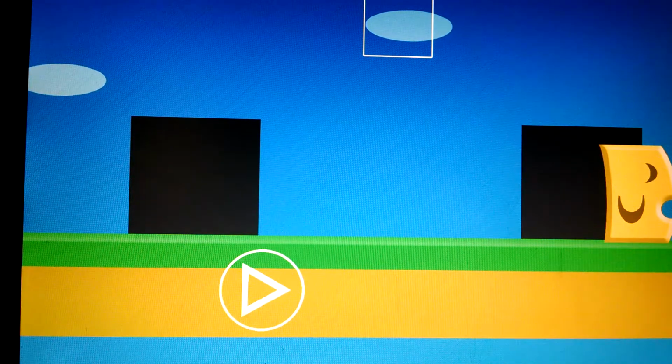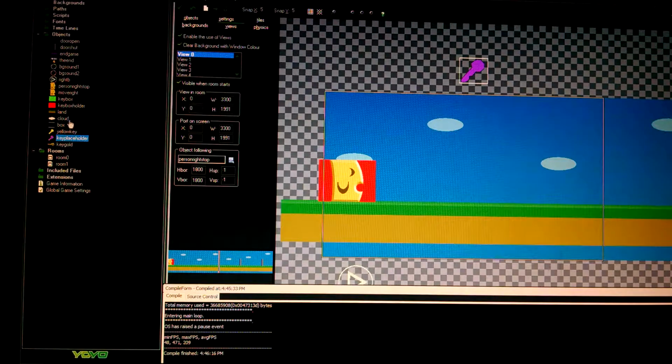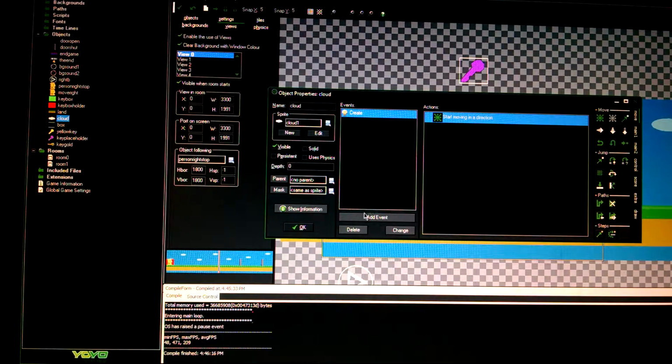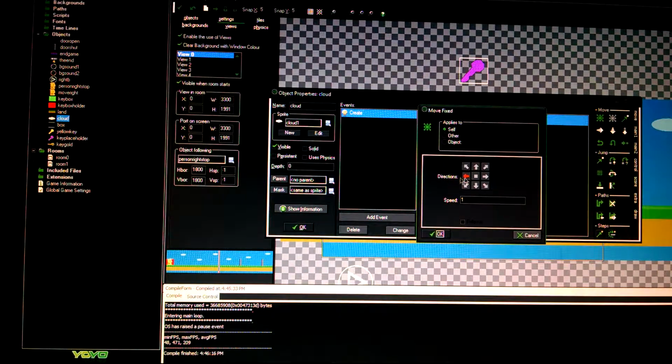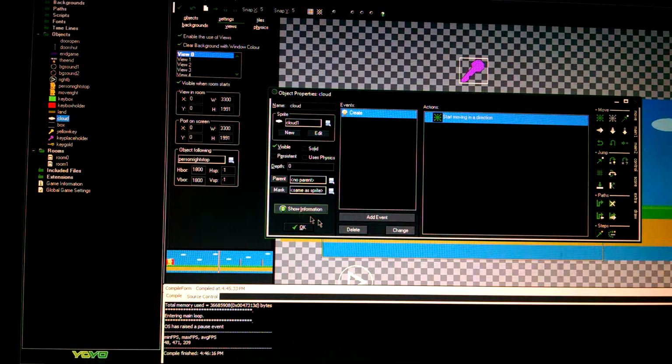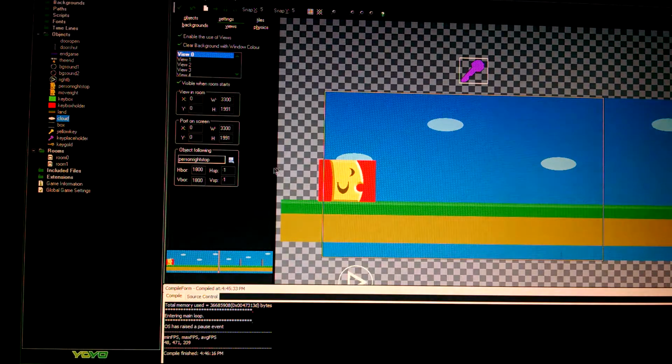And then one more thing to show you is the clouds. I just went to add event, clicked on create, went to the move sequence, and dragged it over. It's going to go in one direction, the left direction, with the speed at 1, and press OK, and that's it. So that's how you do key collect here.